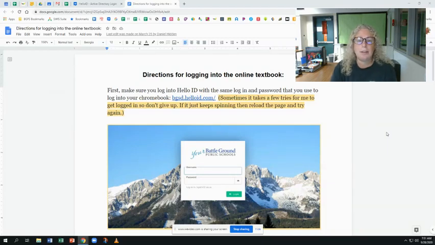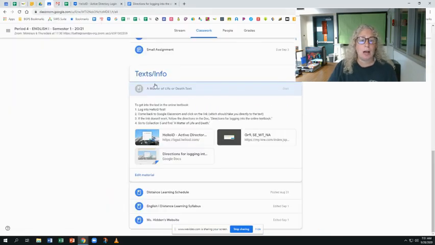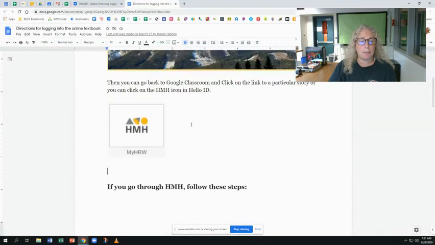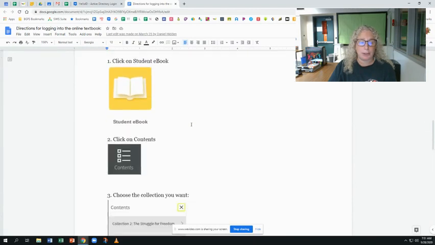Hi, I want to talk to you about how to get into the online textbook and some tools in the online textbook that might make your life a little bit easier. So, first of all, when you go to get into the online textbook in Google Classroom, I will have links for you. One of the things that I have there for you is these directions for logging in, which goes through step by step what to do.